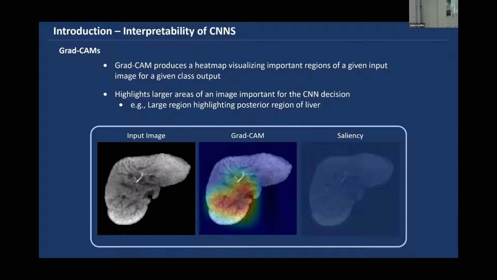So you can see that as we input this image into a network designed to determine if this liver is adequate or suboptimal for cancer detection, it says this large region over here is useful for determining that this liver image is adequate. Right?